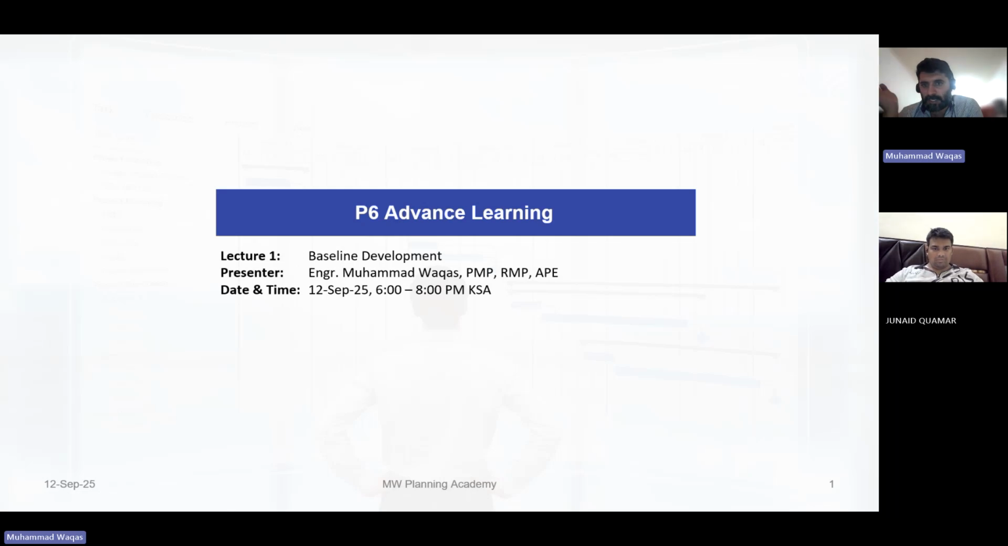Then we will be on the client side. So as a contractor, we will make a baseline. Then as a PMC, we will review that specific baseline. We will see the loopholes and how it can be improved, or whether it's good to go or not. Once that is done, then we will try to update the same baseline. Let's say this baseline is approved, then we will update it, and then we will try to insert a few delay events into the updates.